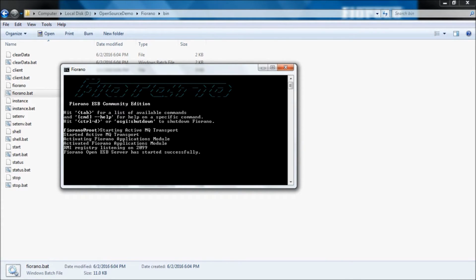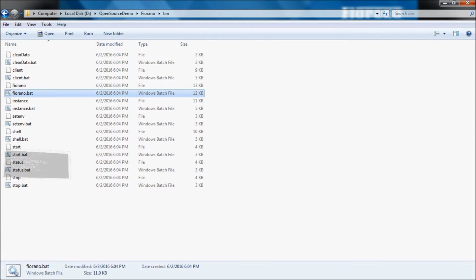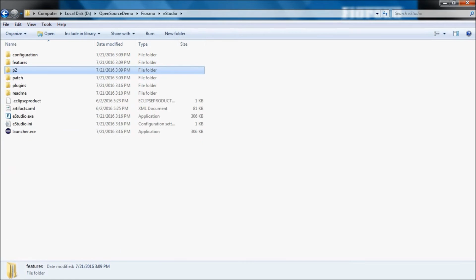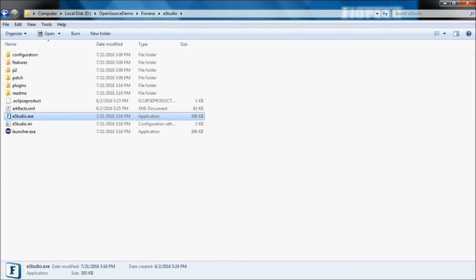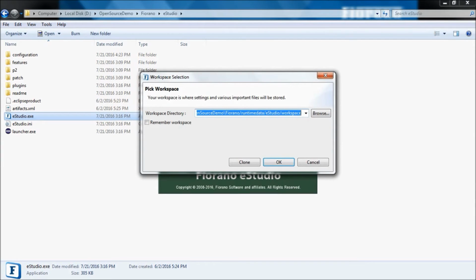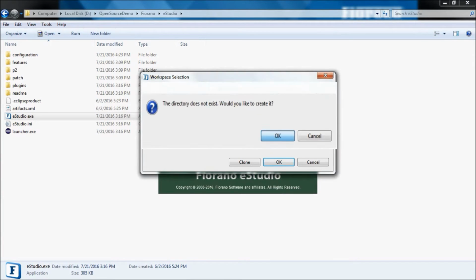Now I'll start the eStudio tool. Navigate to eStudio folder and execute the eStudio.exe file. A workspace selection dialog is shown where you can choose the eStudio workspace. You may use the default path. Click OK.